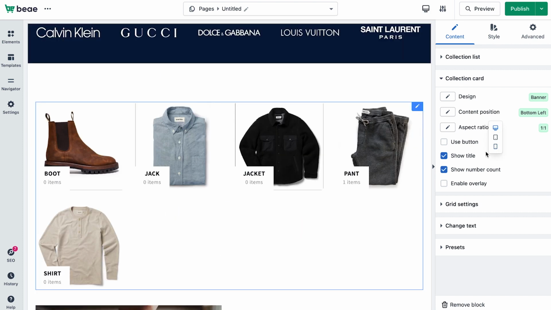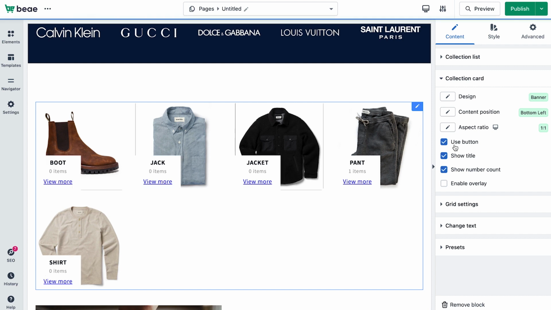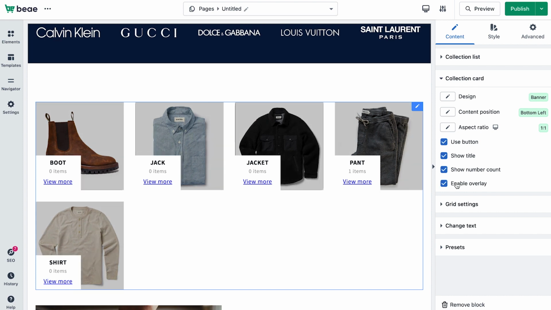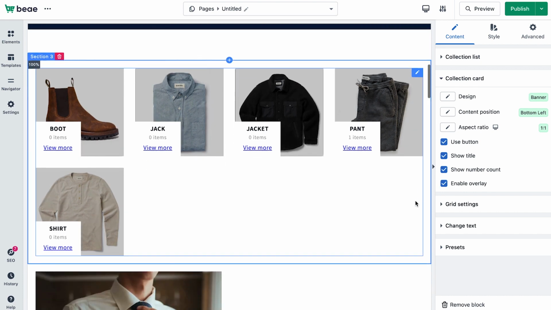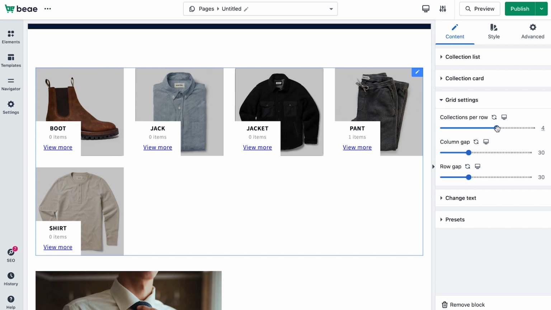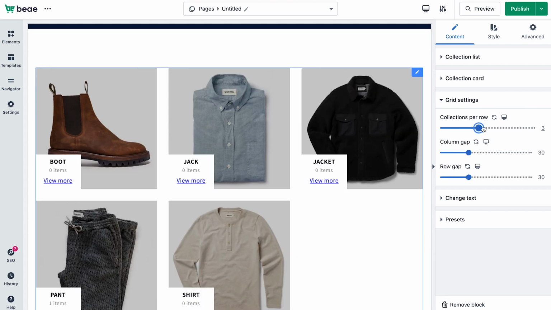In addition, you can also enable or disable use button, show title, show number count, and enable overlay. Third, in grid setting, you can customize collection per row, column gap, row gap between collections. I will customize the same for mobile.